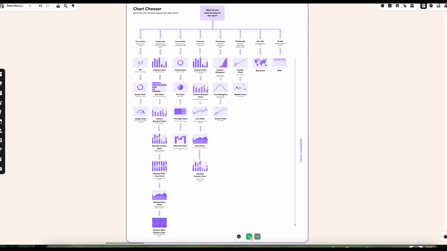Exactly. And this is where I think understanding these principles is so valuable, even if you're not the one actually building the dashboards. Yeah, that's a really good point. Because it allows you to be a more critical consumer of all those data visualizations that we encounter every single day.